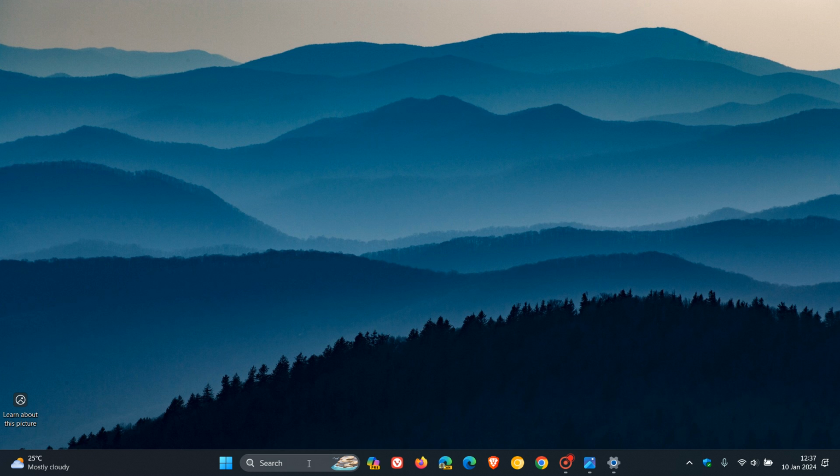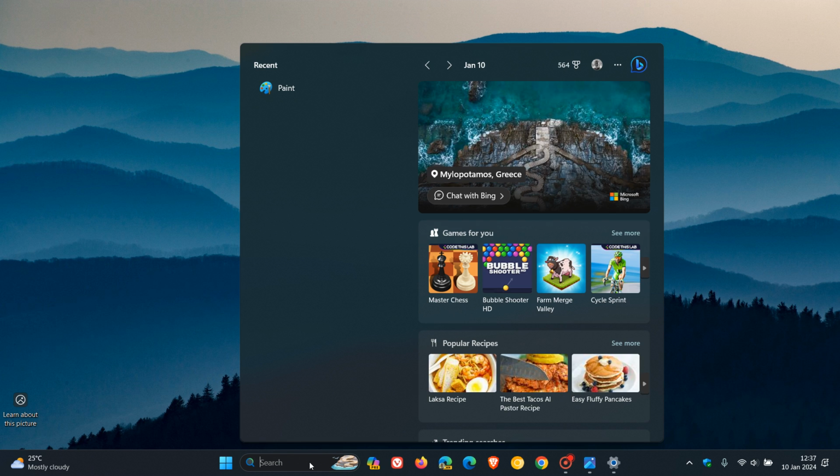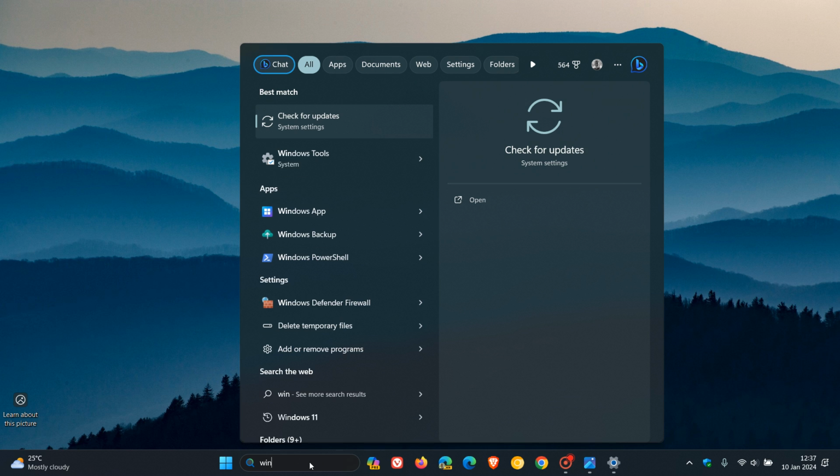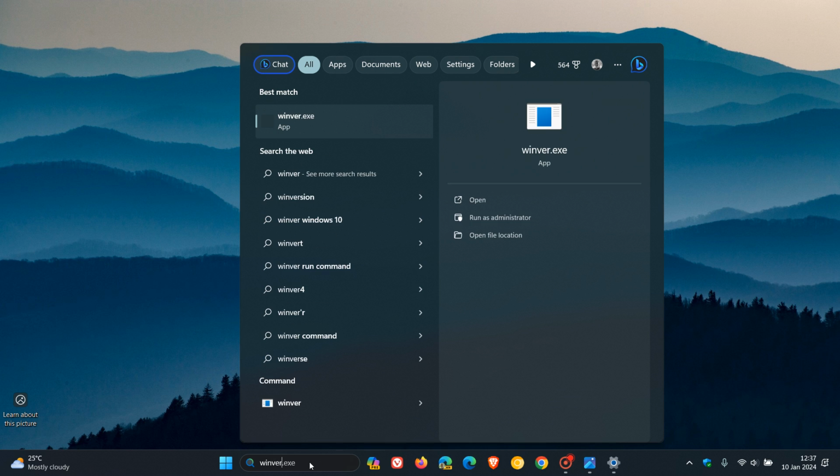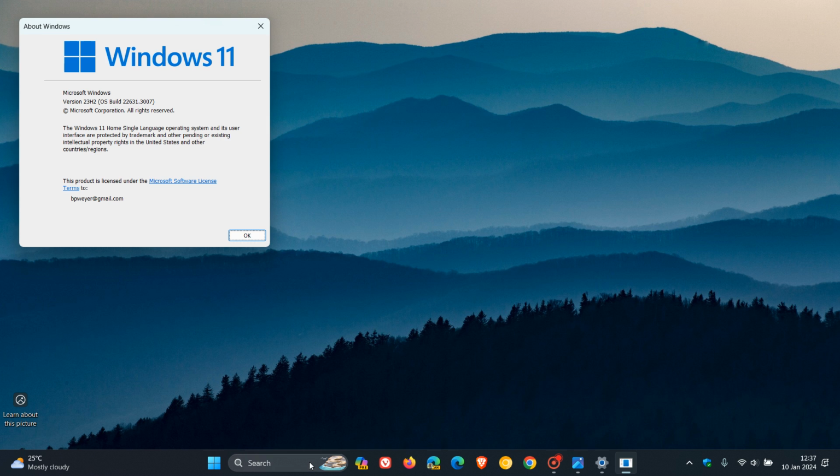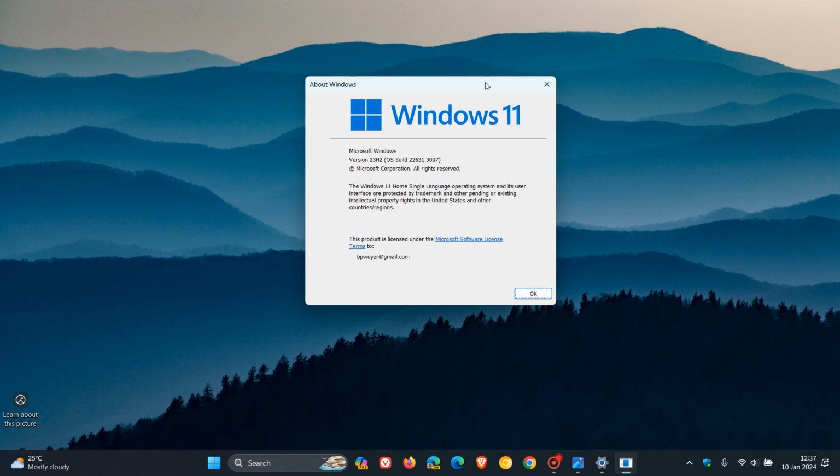And if we just head over to winver, about Windows, as always, just to check our build. And if you are running Windows 11 23H2, the OS build is bumped up to 22631.3007. And if you're running Windows 11 version 22H2, that OS build is 22621.3007.